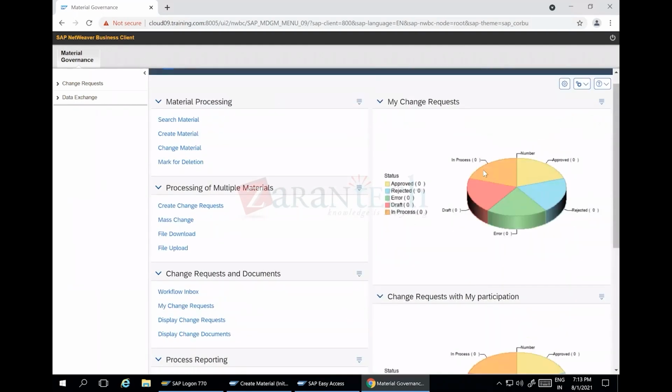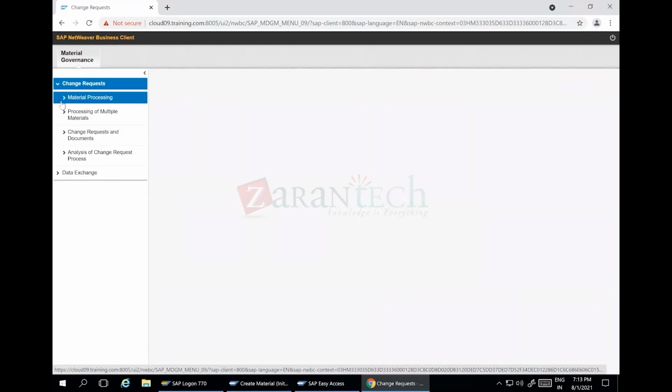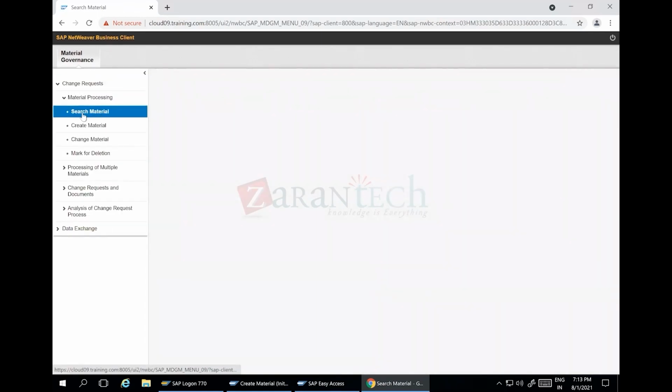On the right hand side, it will show you some analytical reports: how many requests are pending with you, how many requests are rejected by you, and all the history you can see over here. Okay, the same things are also available in the left panel. You can see the menu over here. You can expand each and every menu. You can see the same: search material, create material, something like this.